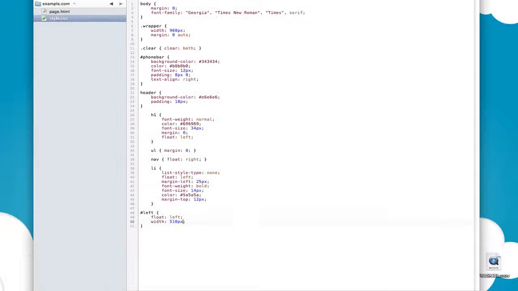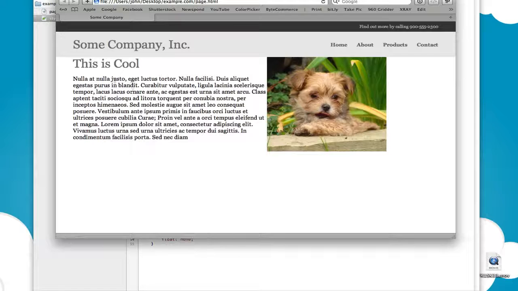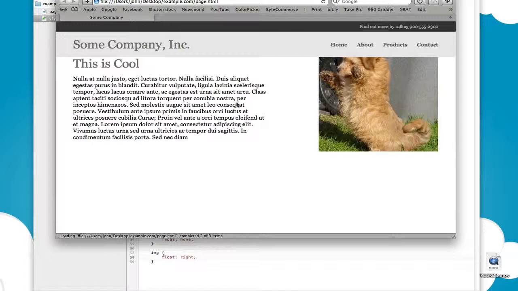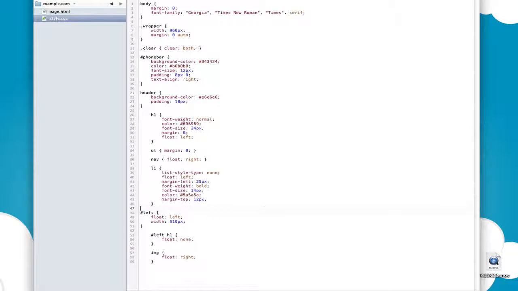The next thing to do is actually go into my H1 here. So I'll type left H1 and set that to float none, because that has the float that the header did. And there we go. And the next thing is to float the image as well. But I'm going to float that to the right, of course. There we go. And let's see what else we should do here.